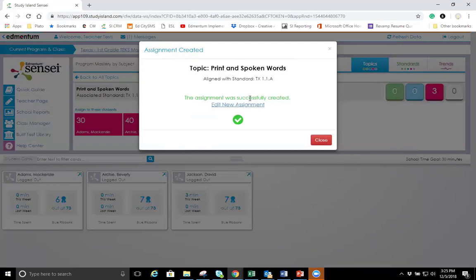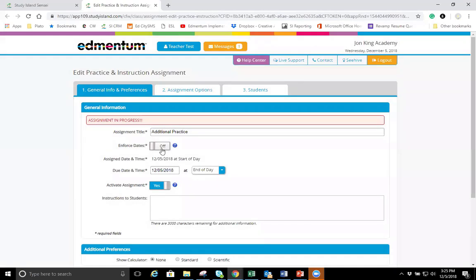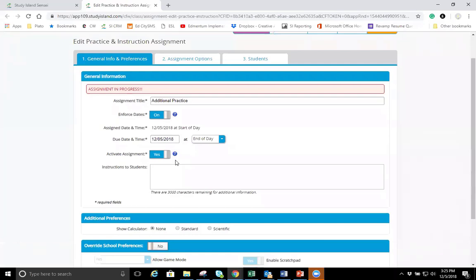Super easy. But one thing I do recommend as a best practice, if you are re-giving a topic to students to practice some more, is going to edit new assignment and turning this enforce dates on. Basically what this does is it tells the data related to the assignment to filter itself between this date. So that just means if the student worked on this topic, say last week, this assignment will only look for data within this date range because I turned enforce dates on.